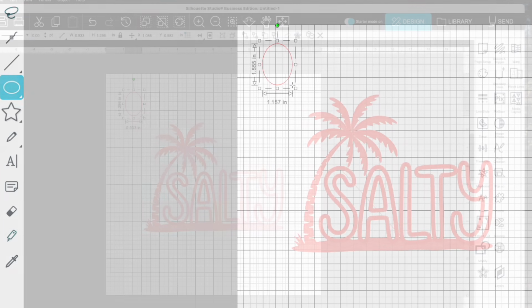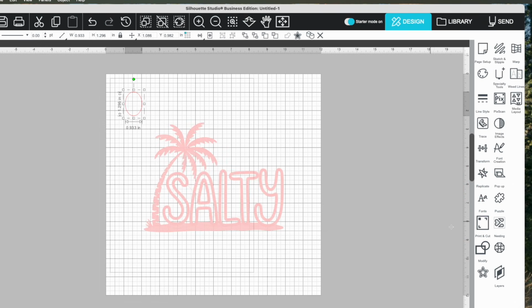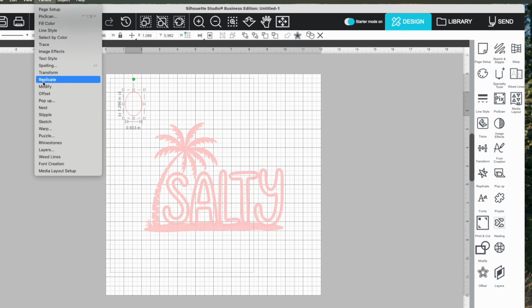Now with it still selected, I'm going to go right over here to the offset feature. You can either open it here, or if you don't have these icons there, you can go up to Panels and down to Offset. But I like to use these over here. So my oval is still selected. I'm going to click on Offset.